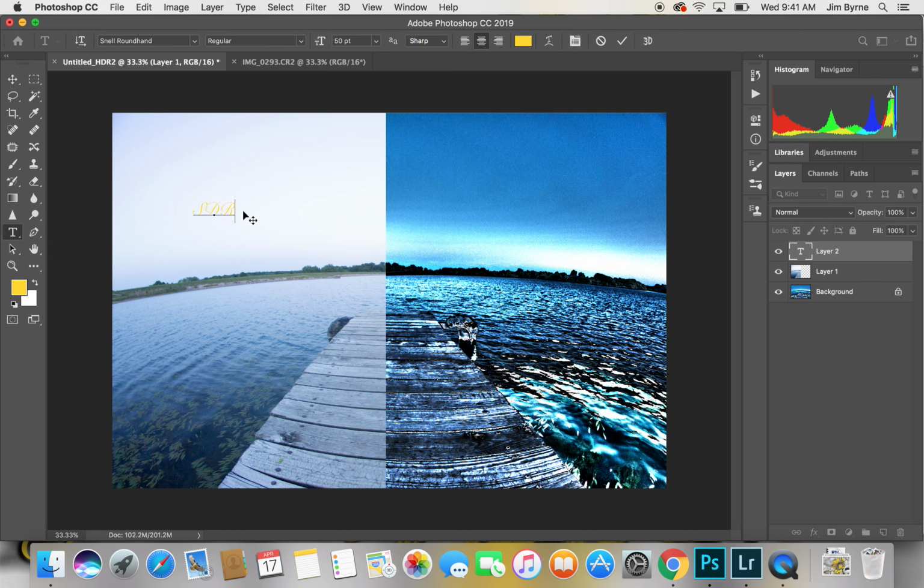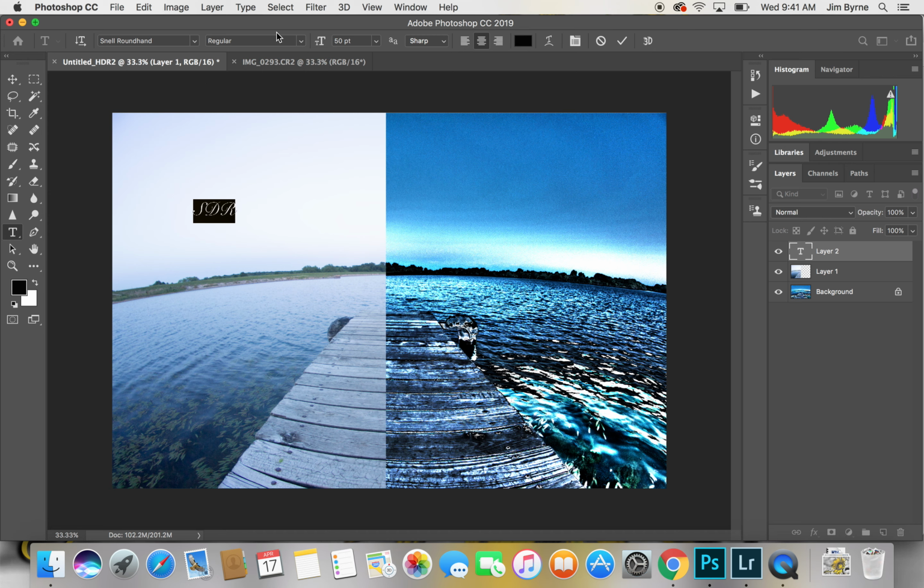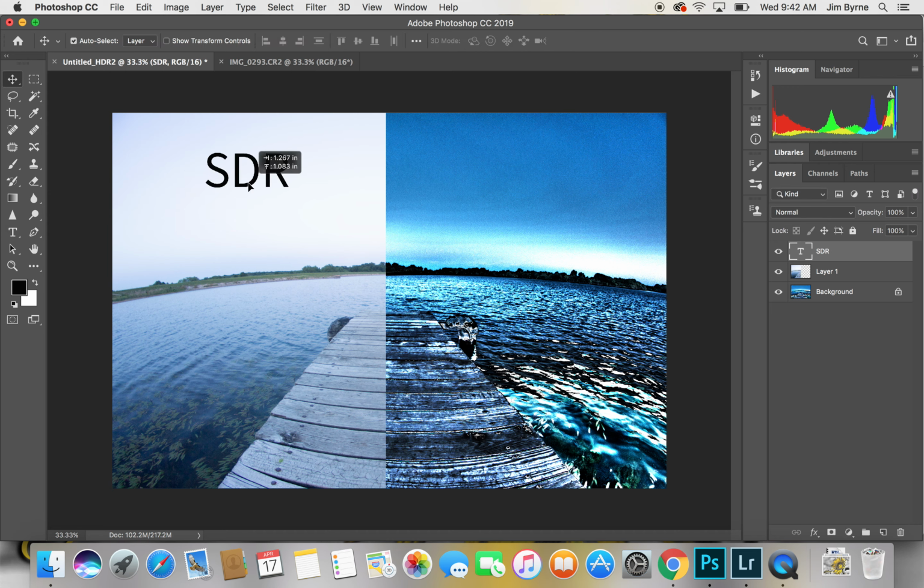SDR. Let's choose a color font that pops, so we'll just go with the default black here. And let's choose a better font to go with that. That's our SDR. I think you can go bigger than that. So by highlighting the font size there, you can get an idea of what that looks like. So there's our SDR. And then we'll grab our HDR.